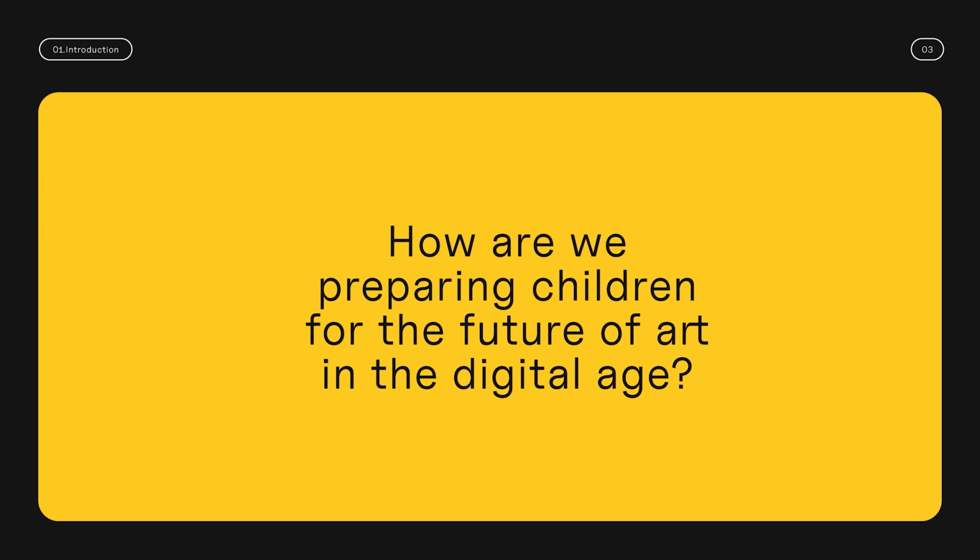Are we preparing our children for the future of art in the digital age? Today, the technological landscape is rapidly evolving in all facets of life. Yet, our approach to children's art education remains largely rooted in traditional mediums. This disconnect poses a critical question. Are we equipping young minds with the skills and tools they need to thrive creatively in an increasingly digital world?